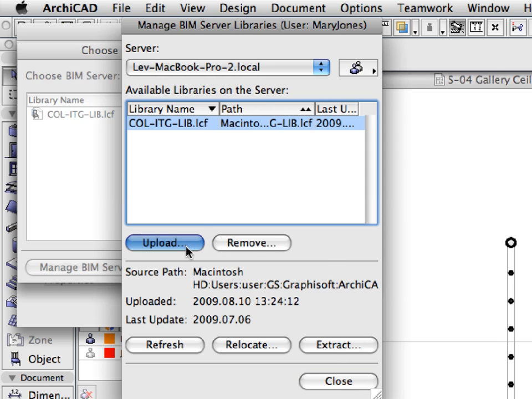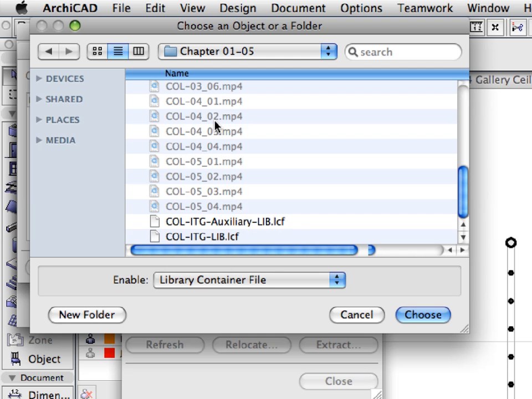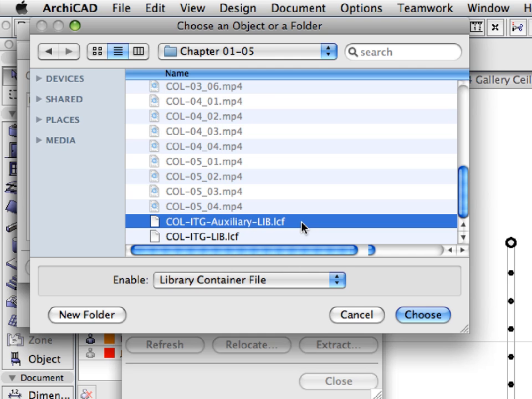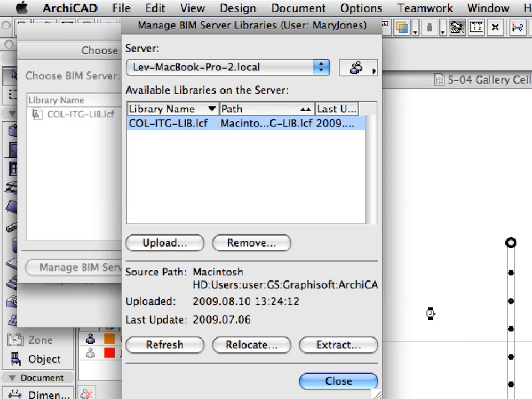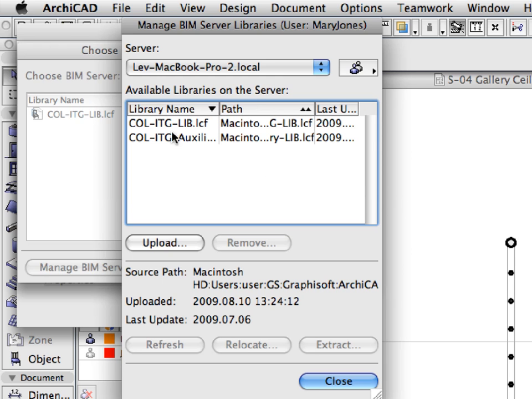Click the Upload button. In the upcoming dialog, please select the ITG Auxiliary LCF, that is Library Container file. This is located next to the ITG Library file. Click the Choose button to proceed. The library will now be uploaded to the BIM server. Shortly, you will see the list of available libraries in the dialog. The speed of uploading libraries through the Internet depends on the available Internet bandwidth.